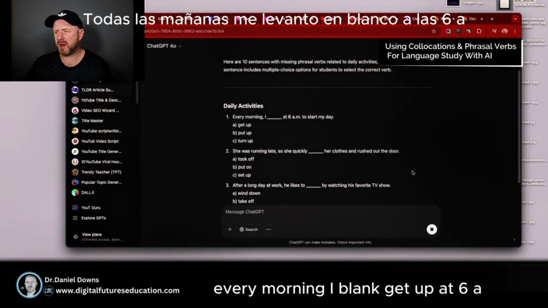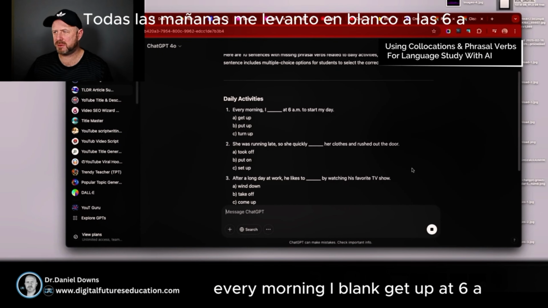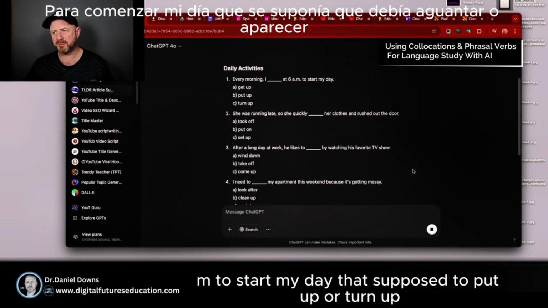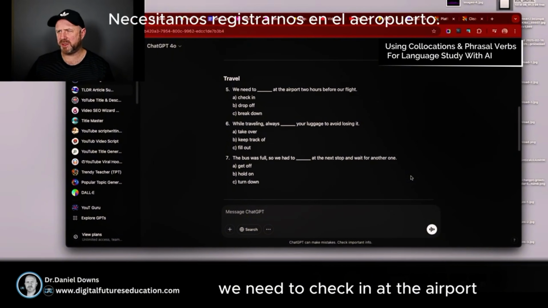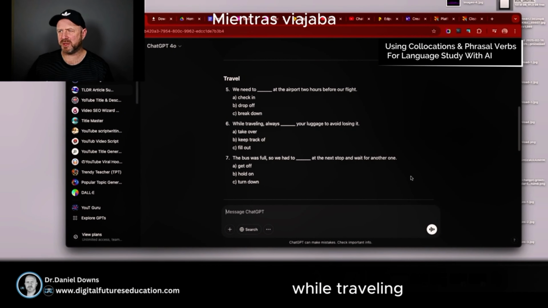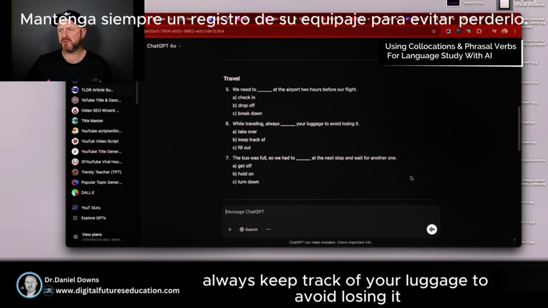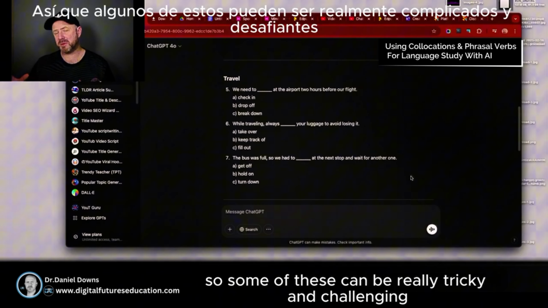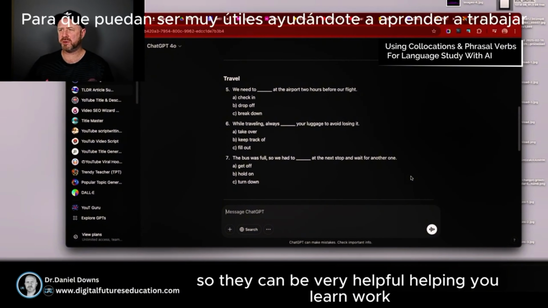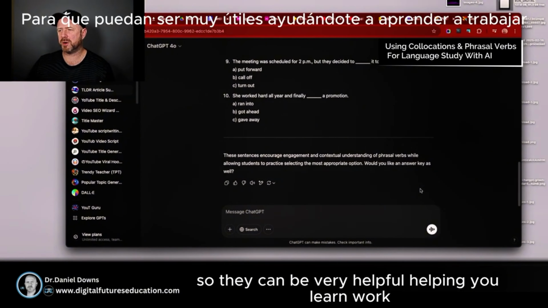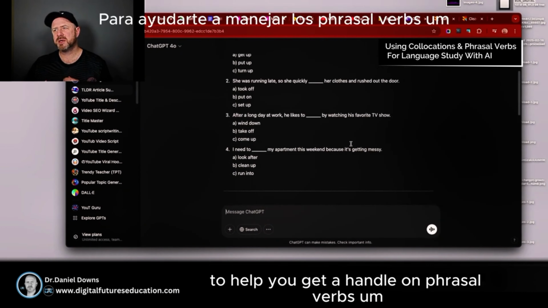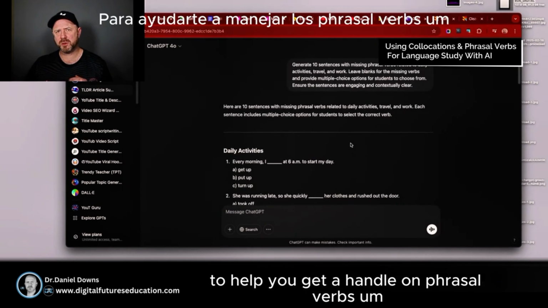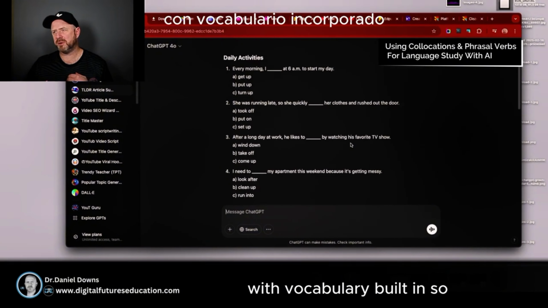Every morning I blank get up at 6 a.m. to start my day, as opposed to put up or turn up. Then we have a travel area. We need to check in at the airport 2 hours before our flight. While traveling, always keep track of your luggage to avoid losing it. So some of these can be really tricky and challenging, so they can be very helpful at helping you learn. Work, and then these are just some examples with a couple different contexts to help you get a handle on phrasal verbs with vocabulary built in.